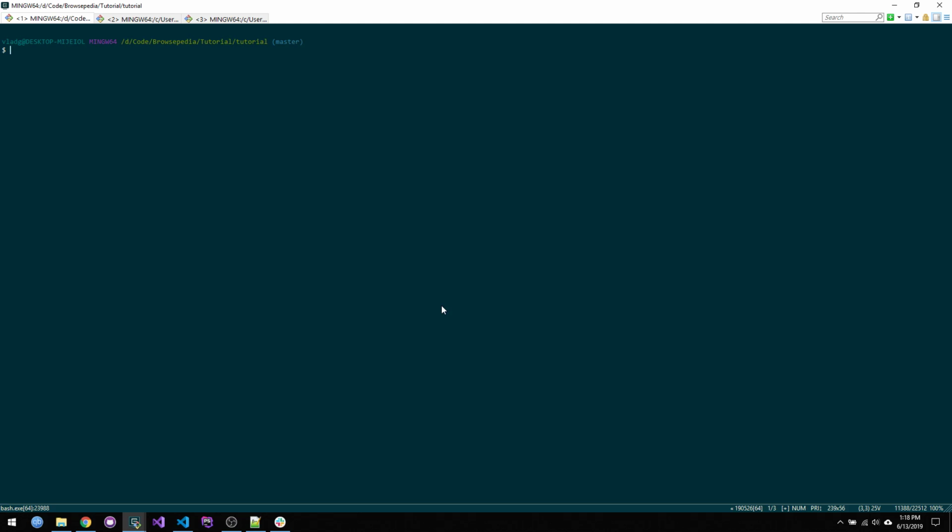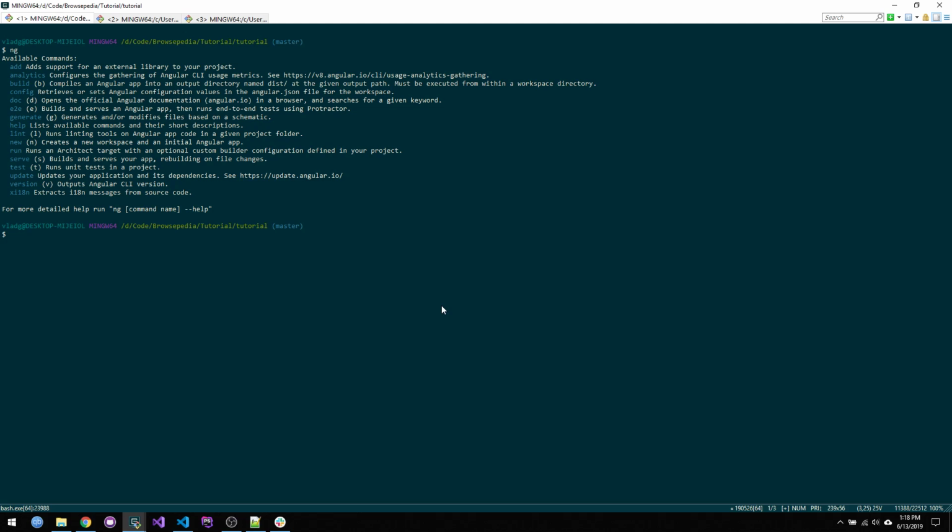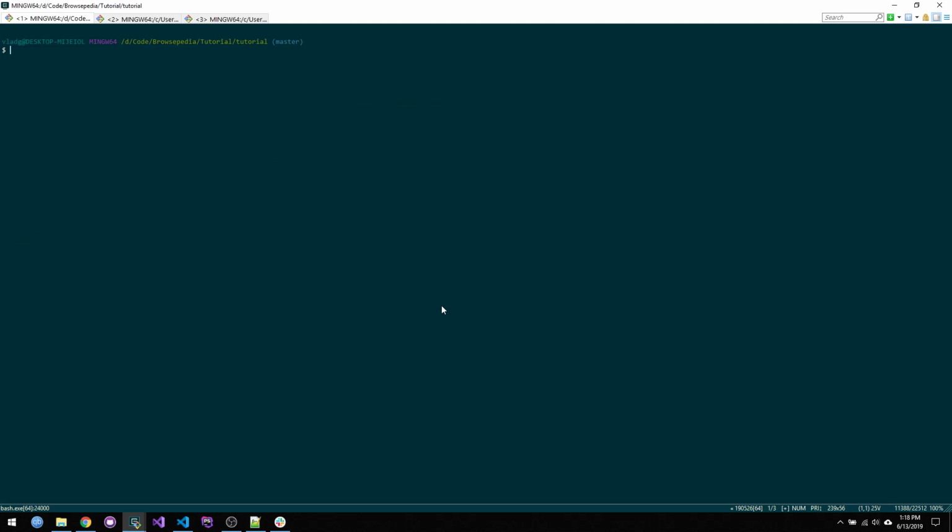Now you will have a new command available, which is ng. Just type ng, click enter, and it will display the available commands. What we will use this for is to create a new project. So in that situation, go ahead and type ng new, give it a name. In my case, I already named it tutorial.